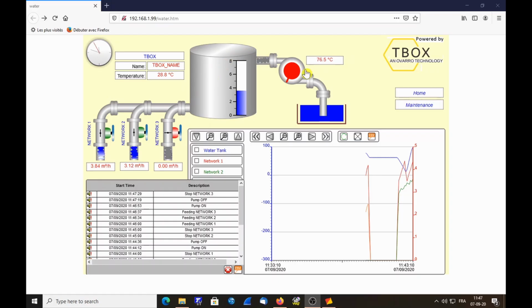Here is the web form online. I have left T-Box running a little bit so that we can have some data displayed, so we can see the valve activity. So I can manually activate the valve. Then when the valve is active, I can see the flow going through the pipe. I can see the flow, the current flow when it is active. I can activate the pump manually. I can stop the pump.